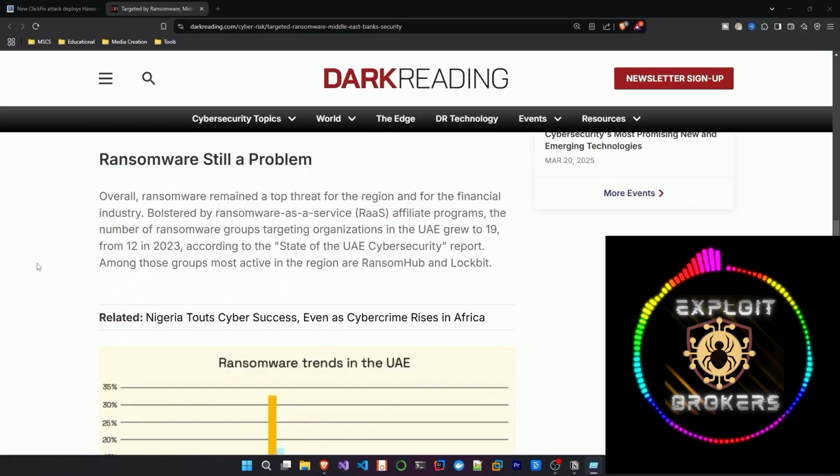Now, ransomware is still a problem. It's a subsection in the article. Overall, ransomware remained a top threat for the region and for the financial industry, bolstered by Ransomware as a Service, RaaS affiliate programs. If you've ever heard software as a service, ransomware as a service essentially means you have the developer of the ransomware, and then you have its affiliates, and the affiliates are the ones who do the infections, and then they get a cut whenever the ransom is paid. That's the oversimplification, but we're seeing this more and more.